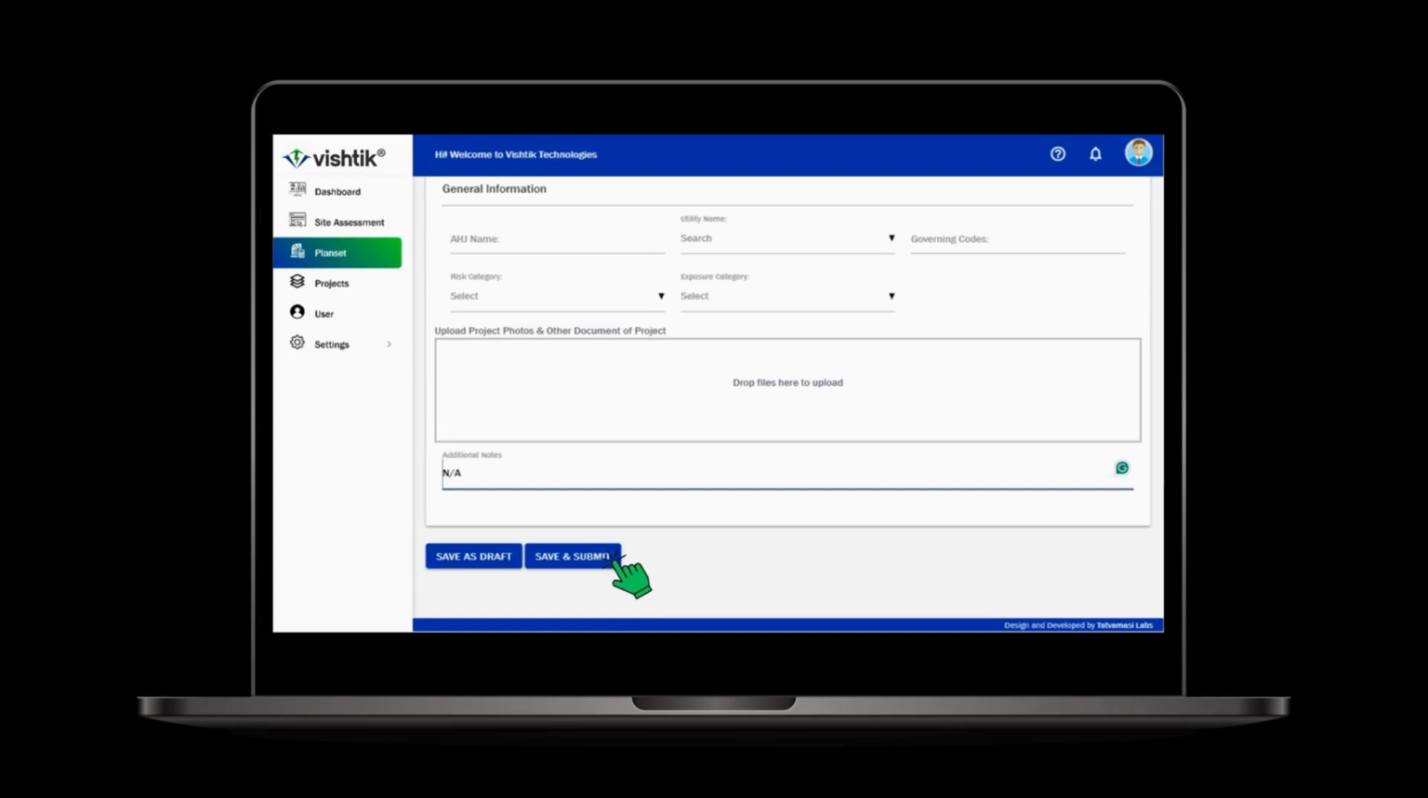From here you can attach supportive documents for the project. Additionally, you can include any additional notes for our Vishtik designer engineers to follow. Once completed, you can directly submit the project by clicking on the Save and Submit button.